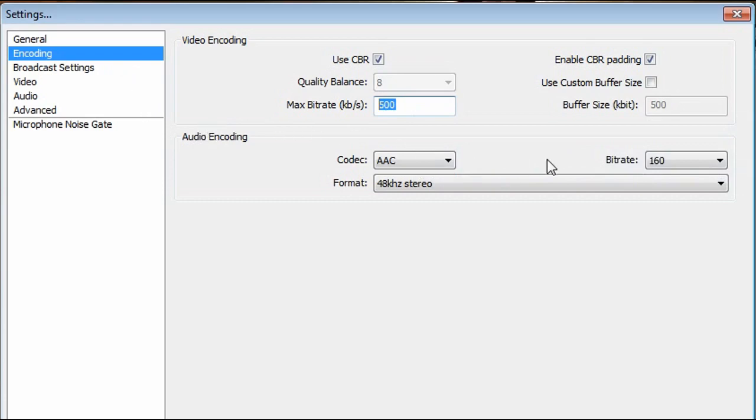Now for audio encoding, make sure this is relatively good. Anything under 160 just makes your voice sound really bad. I suggest 160 or 192 for live streaming. If you want to re-upload it to YouTube, then obviously 320 because that is the standard.